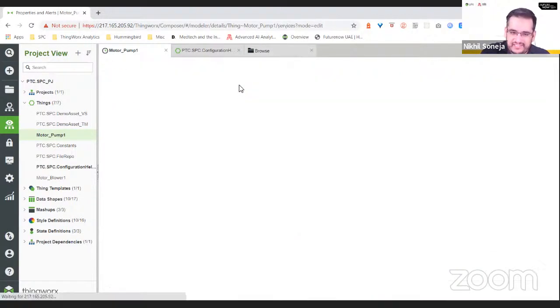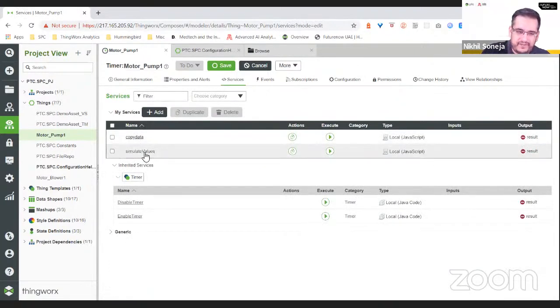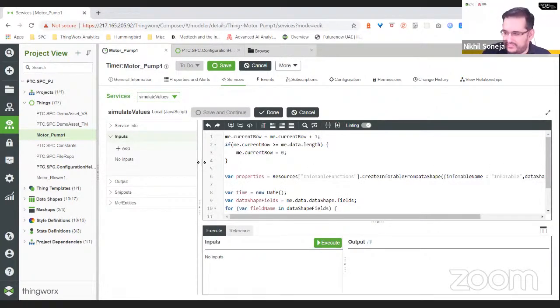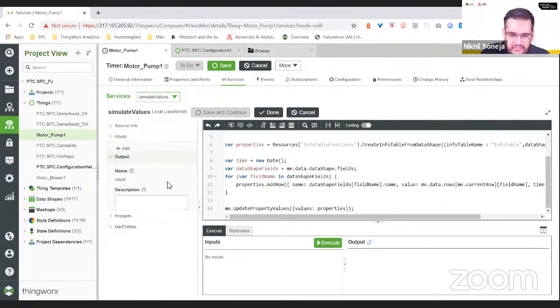So you can see that the services are there. You can ignore the copy data. The key one is, again, simulate values. These are just JavaScript functions. All it does is it goes through the data table, and it returns nothing because all it's doing is modifying the property values. It's updating the property values from the values in that row.